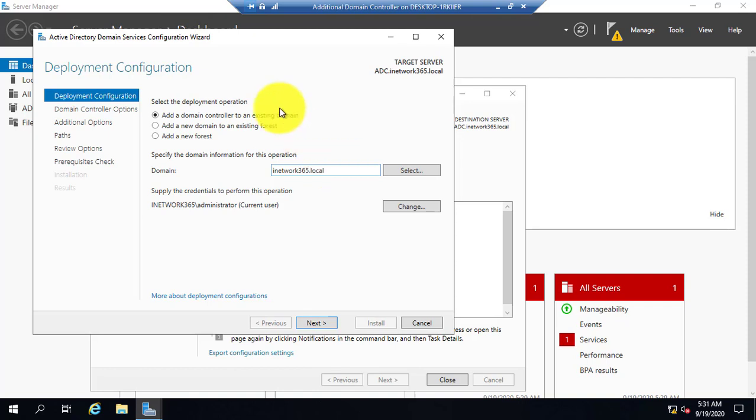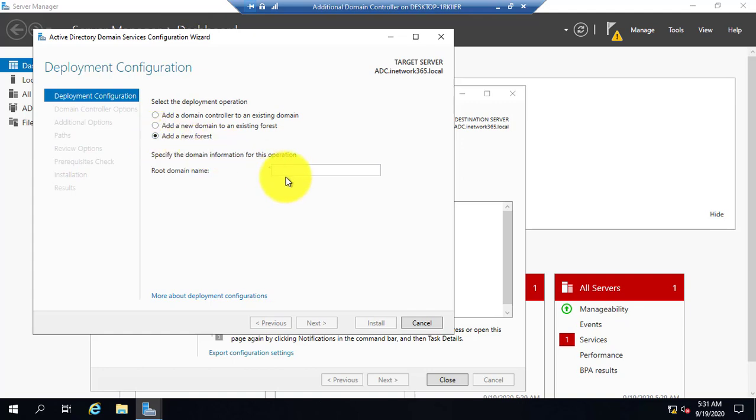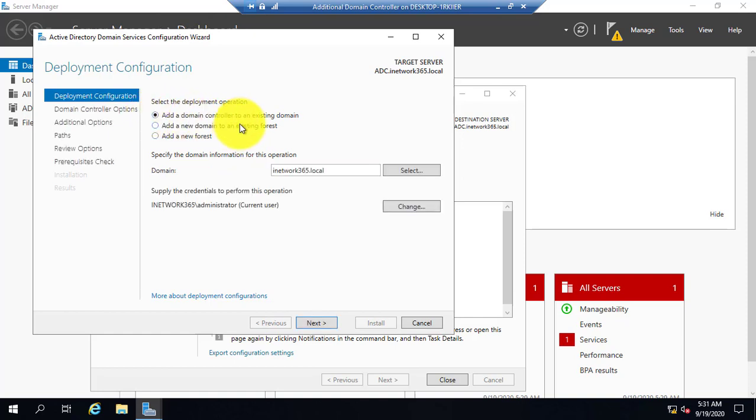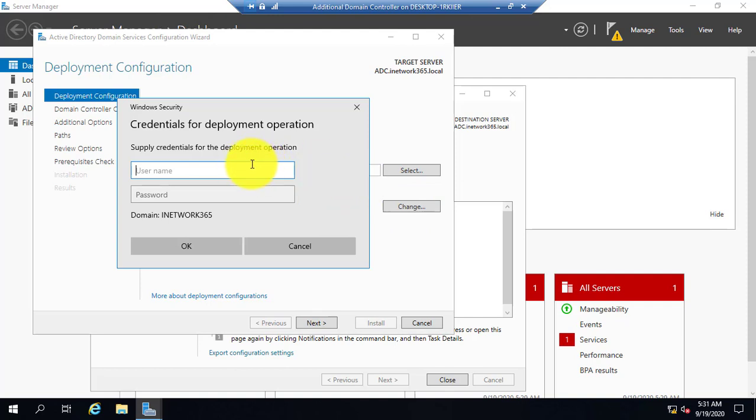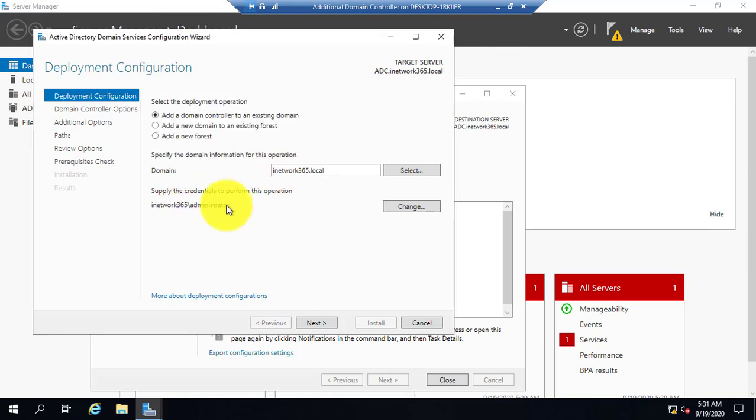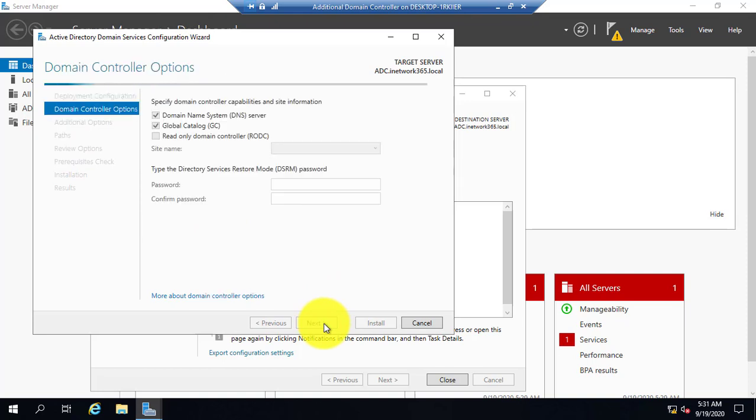If you watched my previous video, there I selected Add a new forest, and in that I configured the main domain controller. In this video, I'm going to select the first option, Add a domain controller to an existing domain. In case you don't find your domain name entered here, you can type the domain name over here, and make sure you enter your domain credentials, that means your primary domain controller administrator credentials. That is going to be inetwork365 administrator and the password. Okay, then click next.